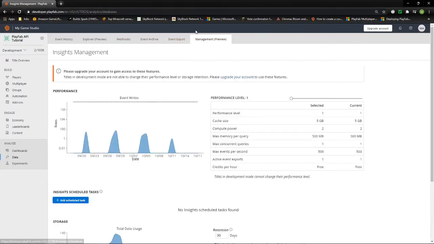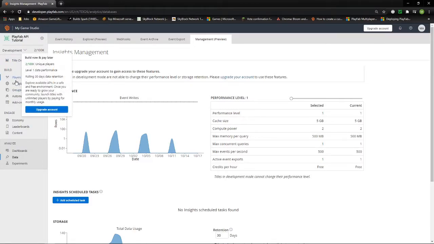And the last one here is management. Now this is pretty new. I think this only came in a month or two ago. But basically, ignore this bit because obviously I haven't upgraded my account. But once you have upgraded your account so that you can have more than 100,000 users, and you get stuff like basically everything is listed here.